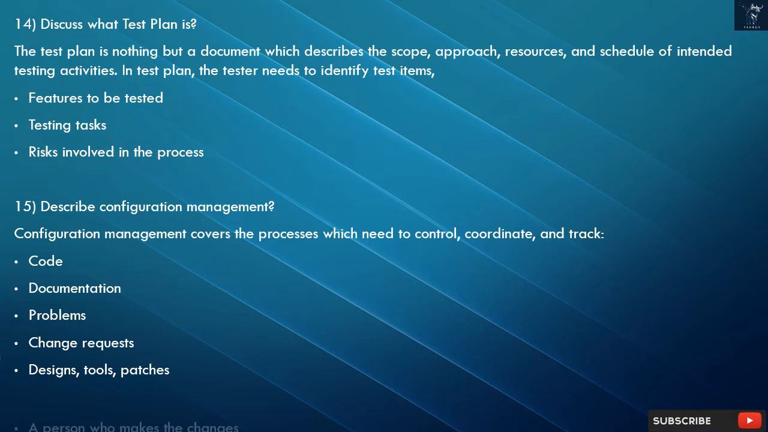15. Describe configuration management. Configuration management covers the processes which need to control, coordinate, and track code, documentation, problems, change requests, designs, tools, patches, and the person who makes the changes.